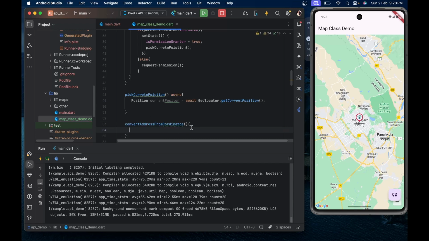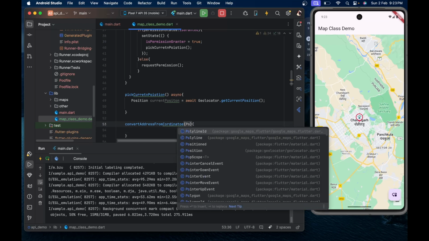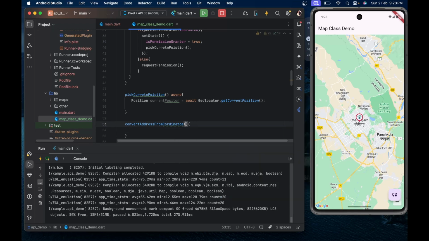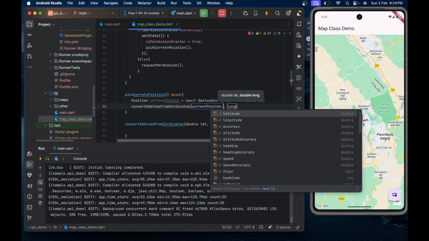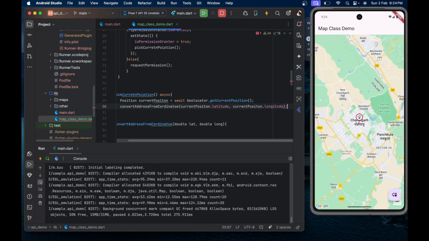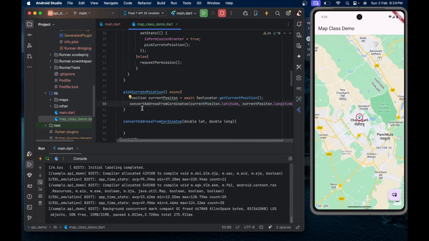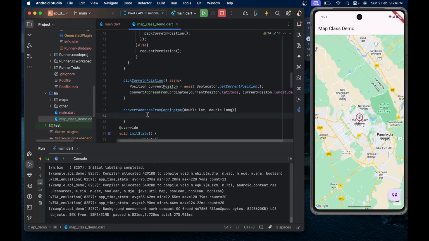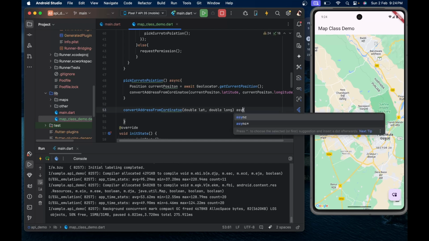It will accept a position parameter, or rather it will accept double lat and double long. So convertAddressFromCoordinate, passing currentPosition.latitude and currentPosition.longitude here. So now we got the latitude and longitude. We will make this asynchronous also.